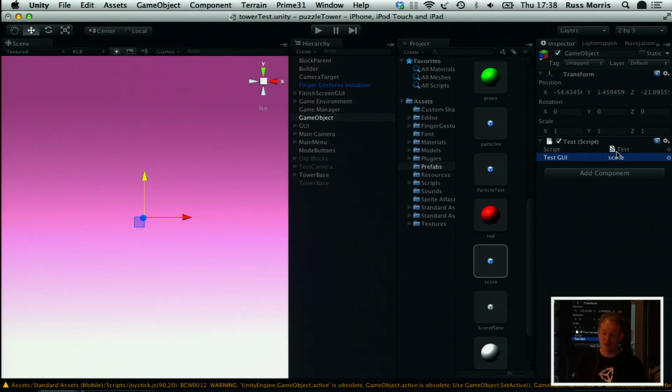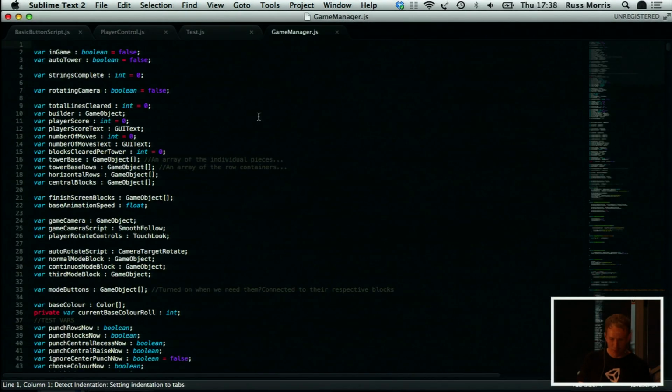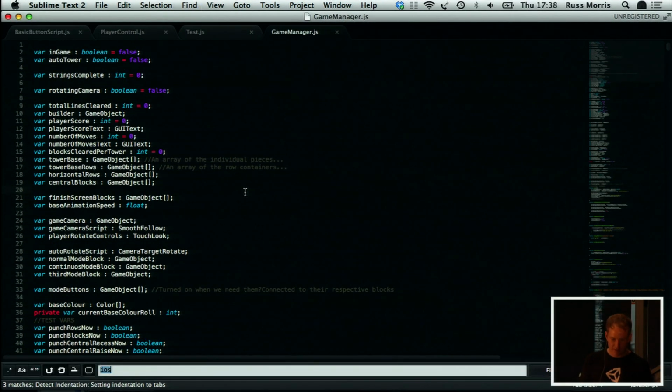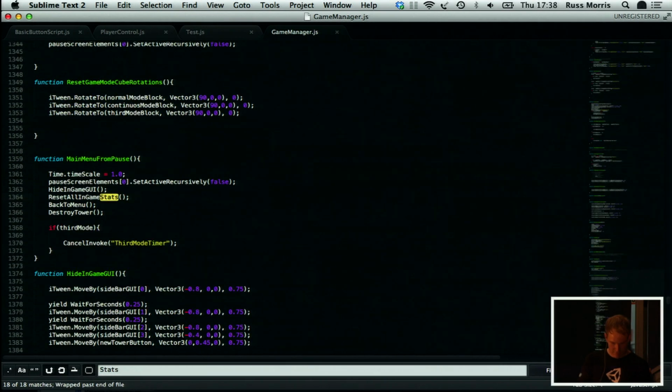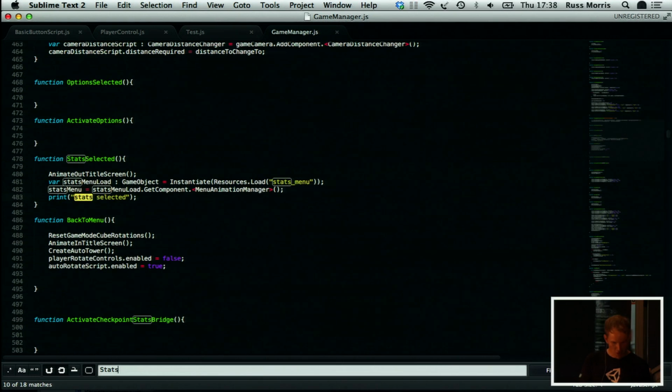So the way that you should be doing it is to load it from resources. So you can create a resources folder. And inside here, I have something called stats menu. And this is one I made earlier, to use a Blue Peter phrase, if you're ever familiar with Blue Peter. And somewhere inside this massive script, here. So if we look at this line, I create a new game object, and instantiate Resources.Load, and then stats menu.